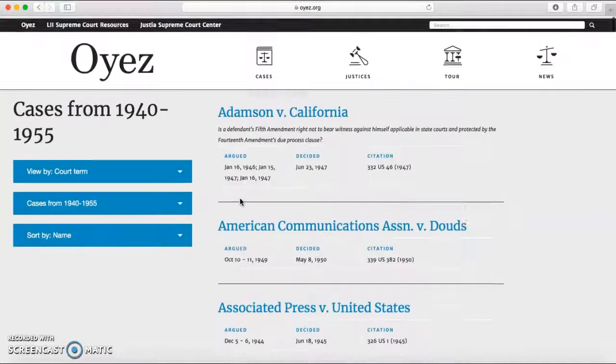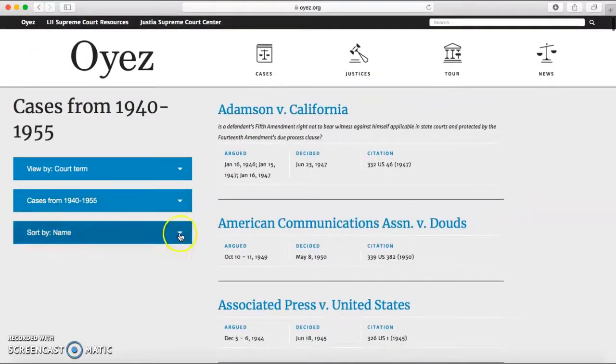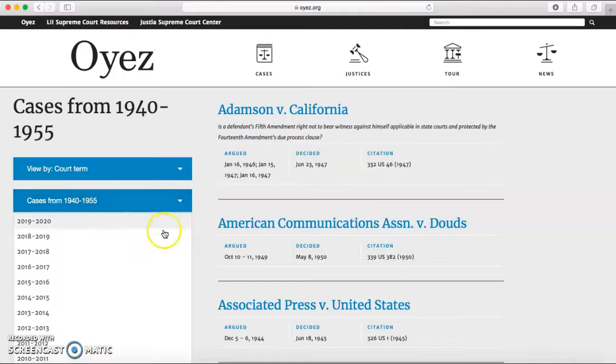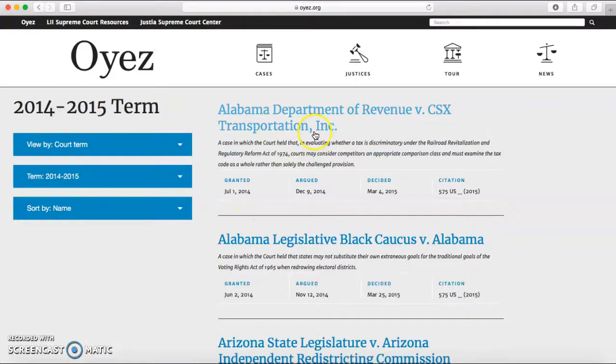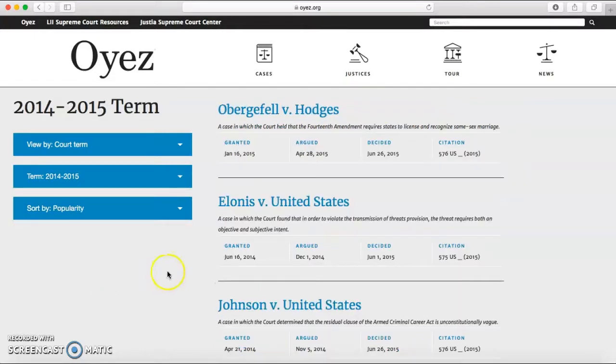Another cool thing that this database does is it sorts it by popularity. That's how you can filter it. So let's say you knew there was a case in 2014-2015 that was about gay rights, but you just couldn't remember the name of it, but you knew it was in the headlines. You simply can just search by popularity, and there you go, Obergefell v. Hodges, and you see from the sentence synopsis that it recognized same-sex marriage for gay people.